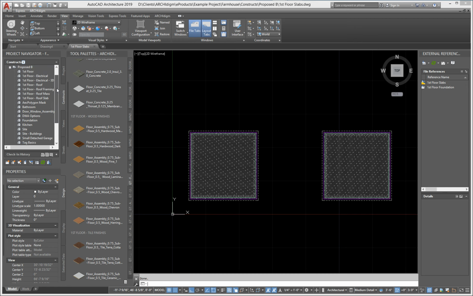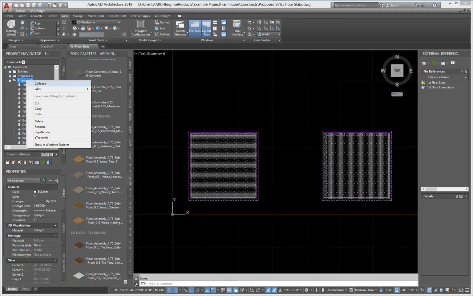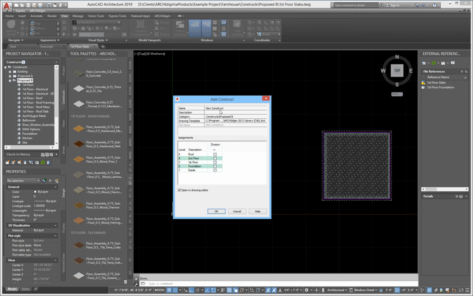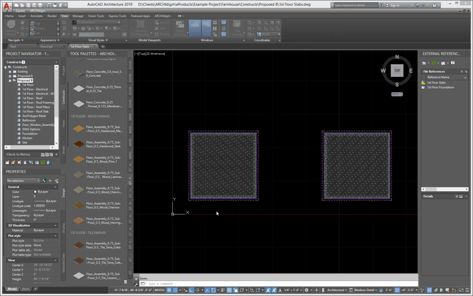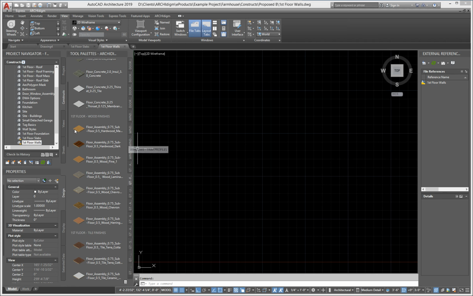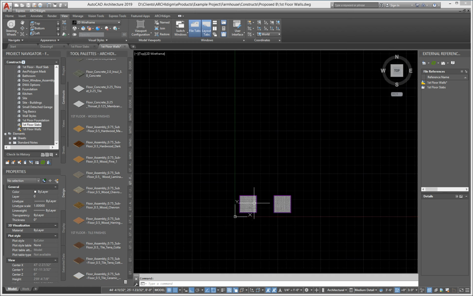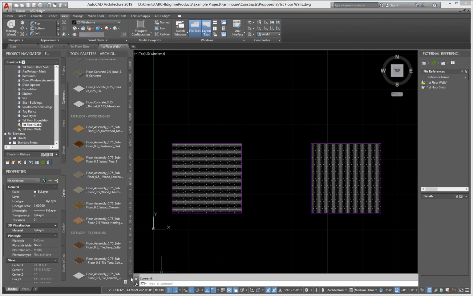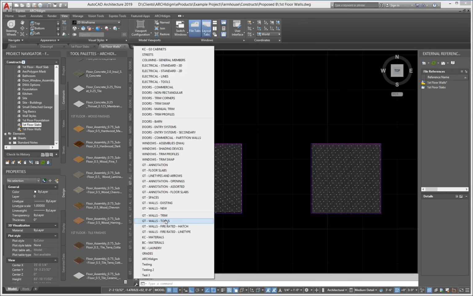I'll go back to the project navigator here in my folder and create the next construct, which would be something like first floor walls. And I'll assign that to my first floor level and hit OK. And then I'll drag the first floor slabs into this file so I know where to draw the walls. Again, Archidyme has all kinds of custom tool palettes and styles, so we'll go to the new walls.